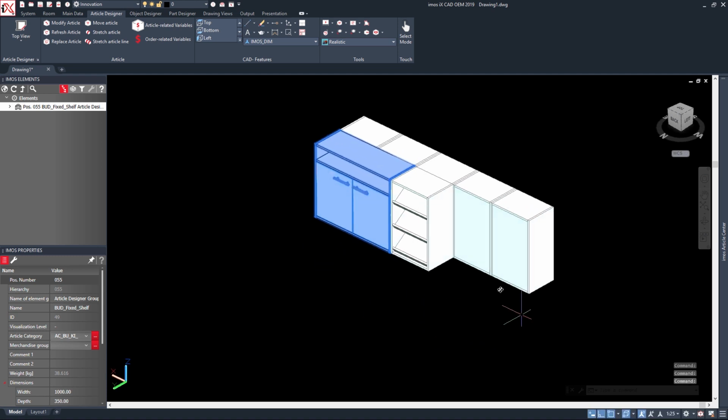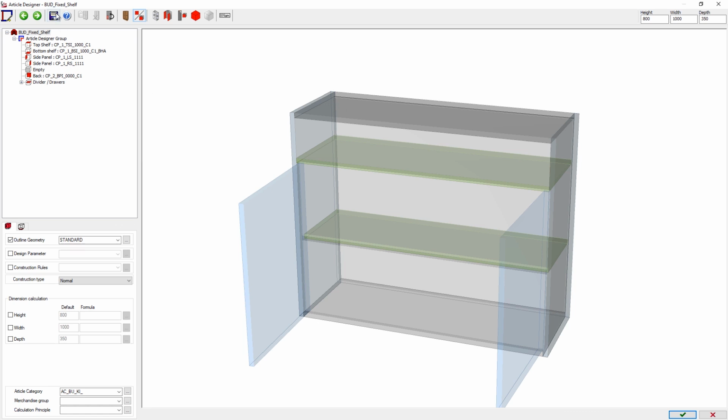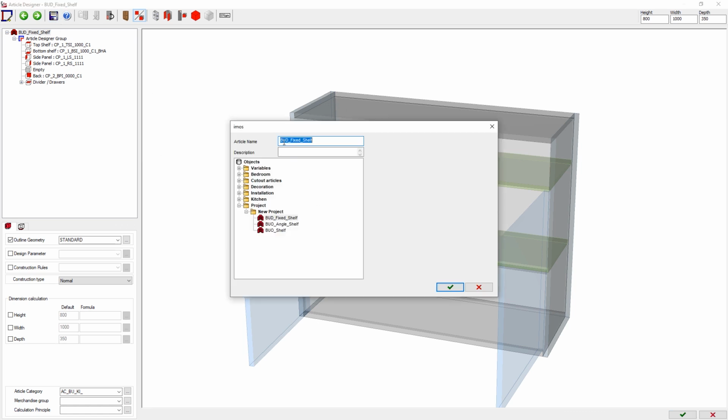And then I want a drawer unit on this side. So again, I can come over, refresh my list, and here is my door with fixed shelf. And what I'm going to do is edit this one and save a copy with DR for drawer.